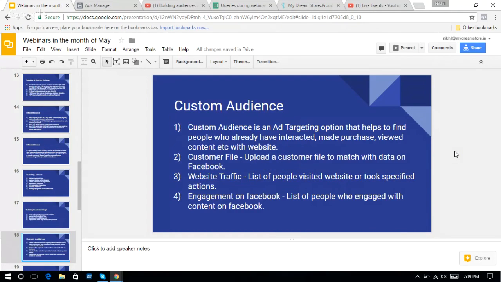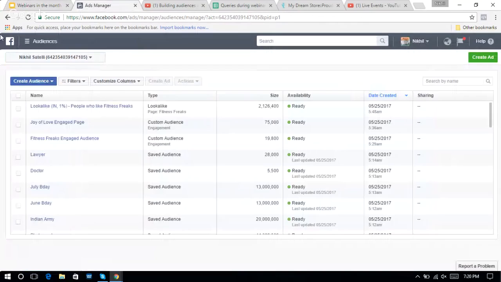Now coming to the main point, the audience section in Ads Manager. What is the audience section in Ads Manager? When you open your Ads Manager, this is how it looks. This is Facebook, where I mentioned ad audiences. This is your ad account in your name, and this is the ad account ID. You have options for create audience, filters, and customize columns.